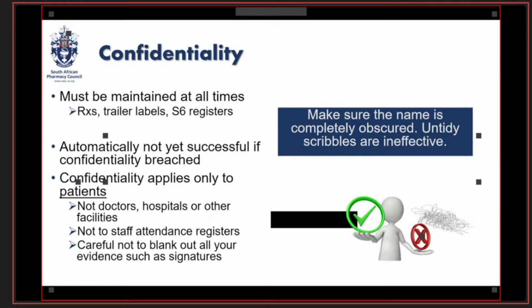And important, confidentiality applies only to patients. So if you provide training and education, which is Competence Standard 6.2, to pharmacy personnel or to nurses or to doctors, then confidentiality does not apply to them, because we can go onto the HPCSA website and look up a doctor. We can go onto the SAPC website and look up a pharmacist or an assistant. So it is not applicable to staff attendance registers. And make sure not to blank out all your evidence.